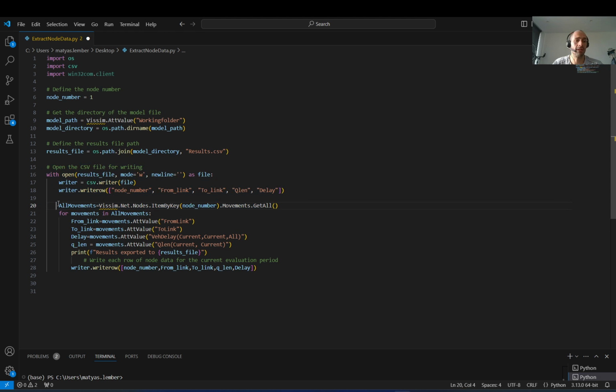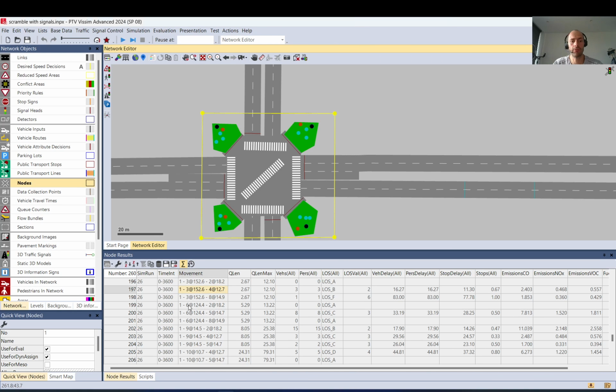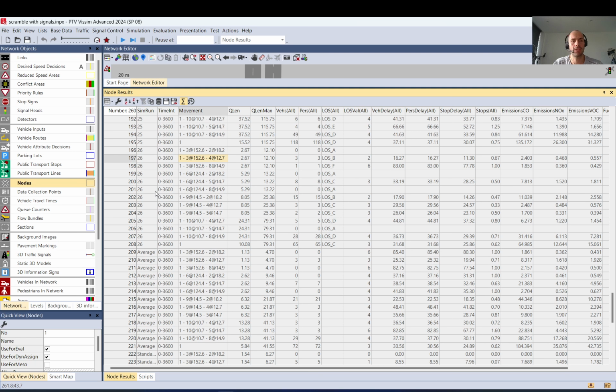Then all movements. So this is where I want to get all of these movements. Let's look at simulation 26, the one I ran last. So these are my movements, like link 3 to link 2, link 3 to link 4, link 3 to link 8, and so on and so on.